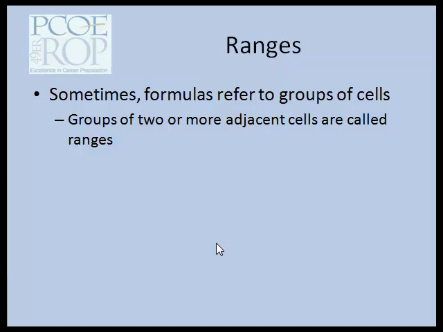In the preceding example, we worked with formulas referring to single cells. Quite often, though, you will need to refer to a group of cells in a formula. A group of two or more adjacent, or touching, cells are called ranges. Let's have a little look at how that might work.